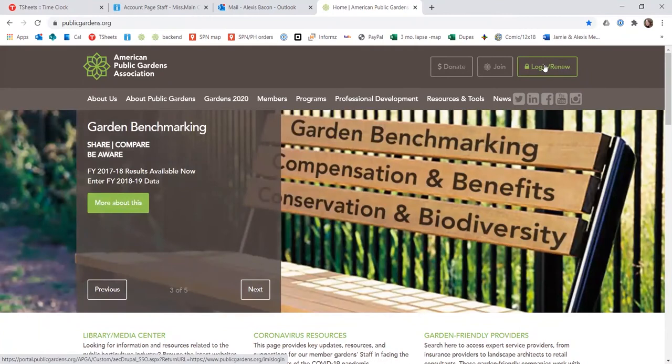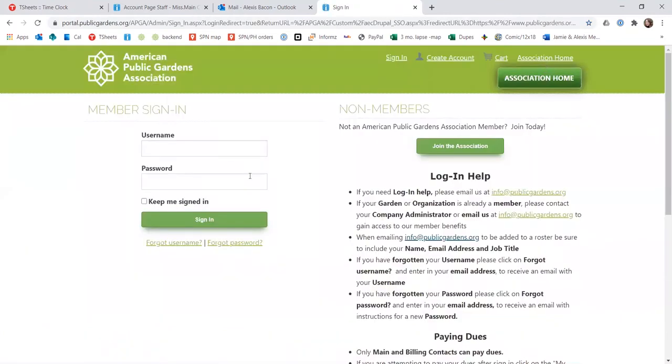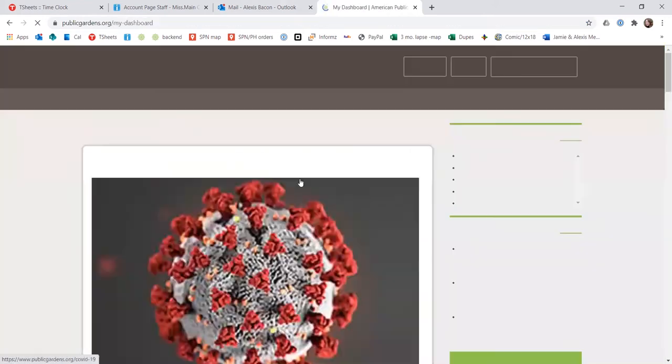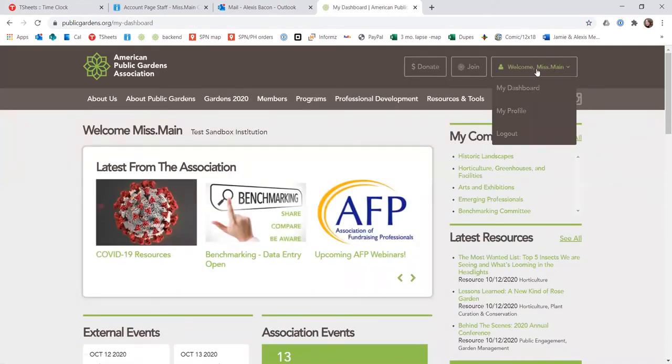Okay, so I am going to go into Login Renew, and I am using the account of someone who is a company admin and the main contact, so I will be able to show you how this works. So now that I'm logged in, you'll see that it says welcome, comma, Miss Main, which is my name, at the top here, and it will drop down to my profile, which I will select.